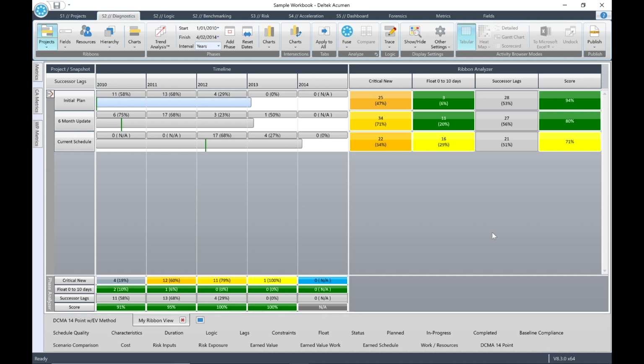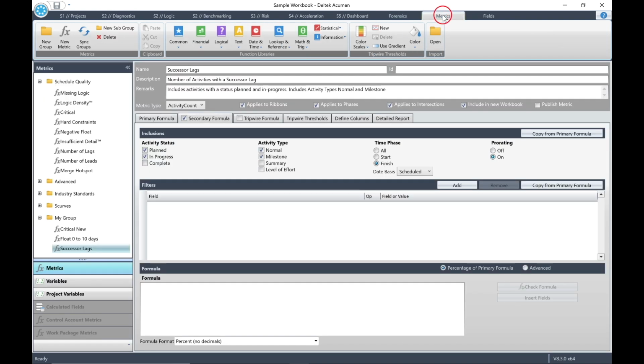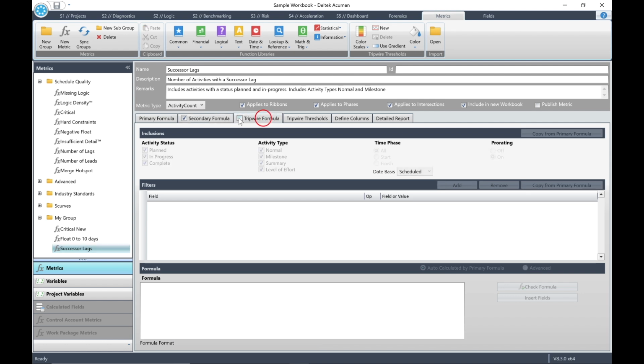So next, we're going to create a basic metric tripwire formula. Click on the Metrics tab, then in the Metrics pane, select the metric for successor lags in My Group. Now, click the tab for tripwire formula and make sure that it is switched on by checking the option. In the Formula pane, make sure that the radio button for Auto calculated by primary formula is selected. That's all we need to do.